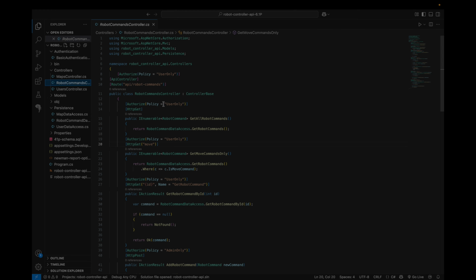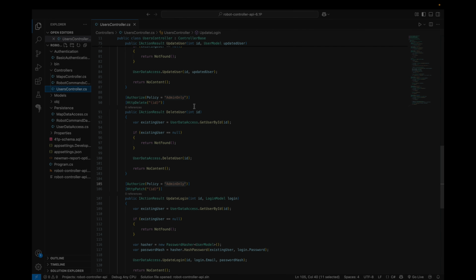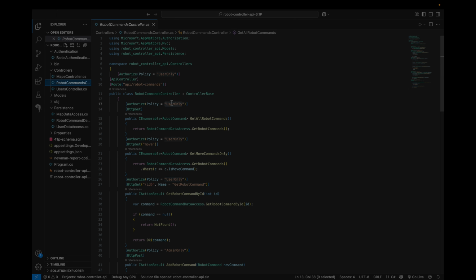To view the data I have used user only, because both normal users and admin users can view the robot commands. Previously I used admin only, so that only the admin could view, edit, update, or delete. In these robot commands I've used user only, so that both admin and users can view the robot commands.